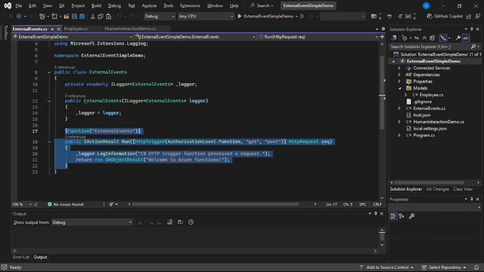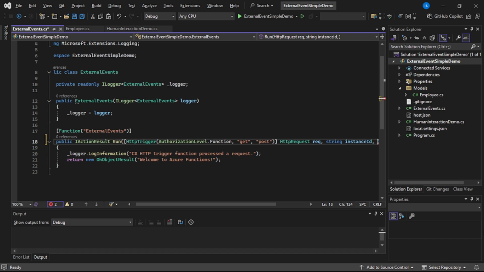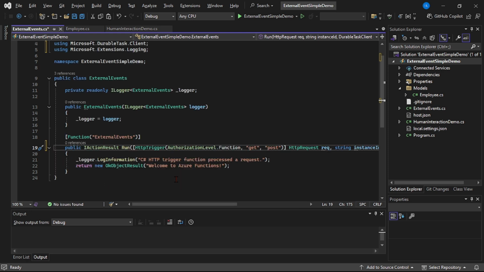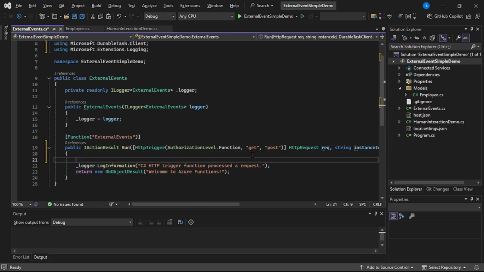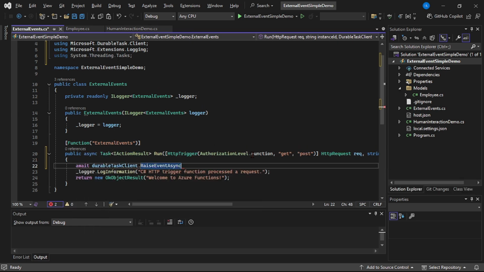So again guys, this is our HTTP trigger, that is, this is an API. And this API will trigger that external event, that is, when we call this API it will trigger that external event, right? So here now I will say comma string instanceId, and comma, and you have to inject DurableTaskClient like this. Of course guys, I will share this complete code on GitHub. Now here I will say await durableTaskClient.RaiseEventAsync, and we have to raise that event to that instance ID.